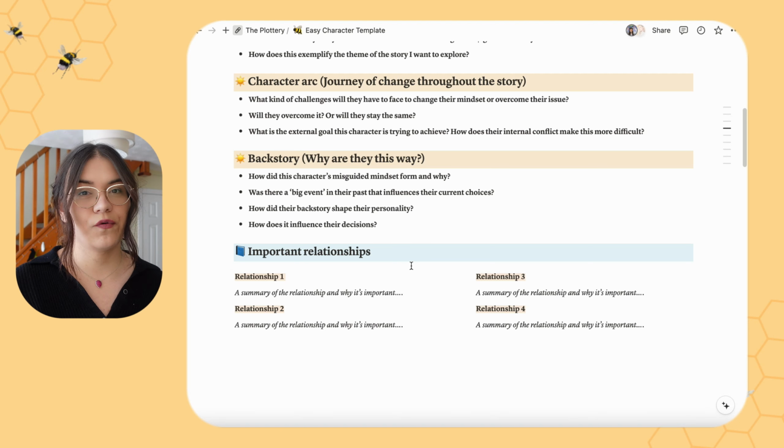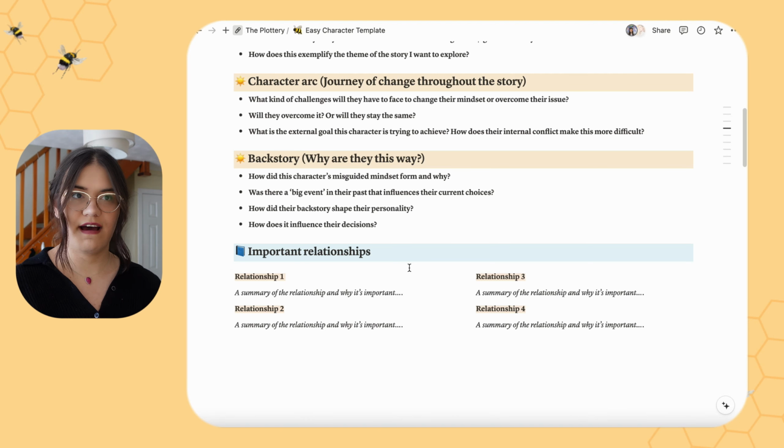So I usually like to have an overview for this, at least for my protagonists, so that I know who they're interacting with and how that influences their journey through the novel. But yeah, overall, this is a pretty easy template. There's not a whole lot here that you have to fill out. It is mostly focused on the meat of the story and the meat of who your character is, and that's kind of the point of it.